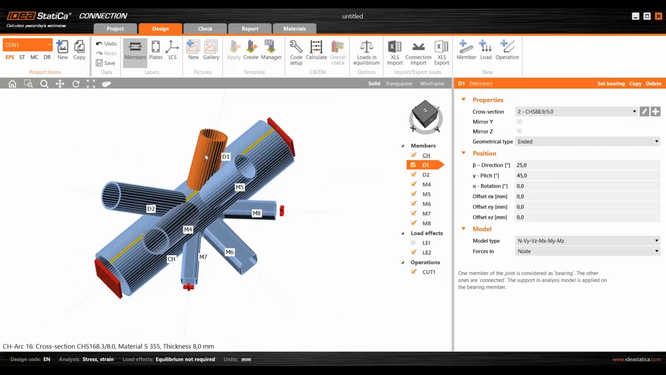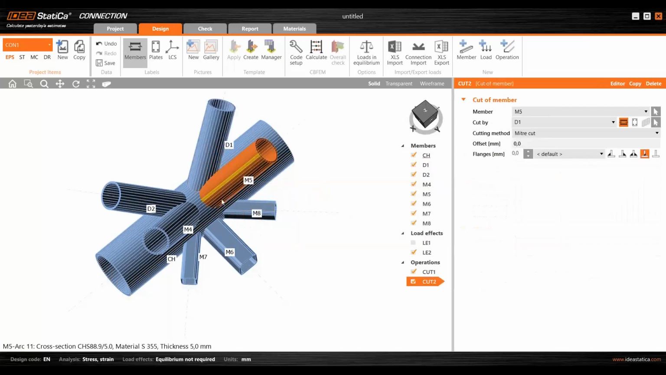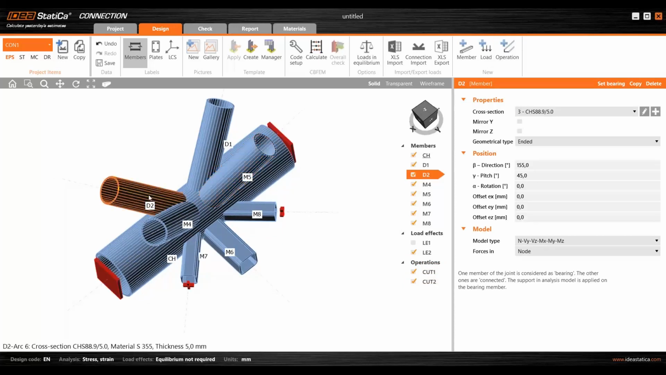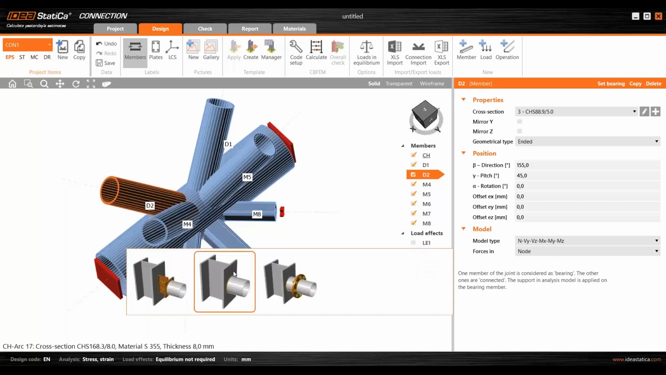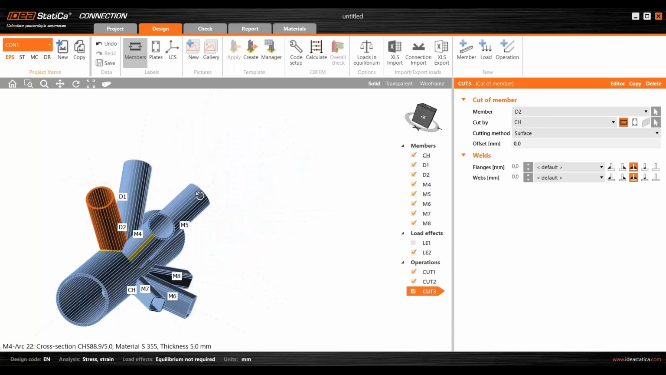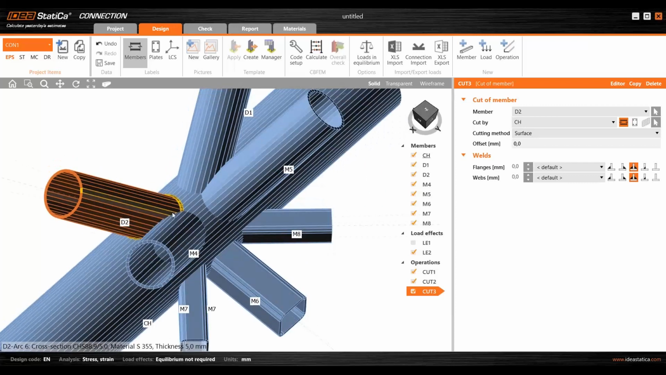Okay, I'll just do the same here to these tubes as well. Of course, you can add an operation. I'll show you that later on by right-clicking here or just clicking here on the ribbon. So now just right-click here again and connect it to the main tube by a fillet weld. So now this tube is cut and connected to the main tube.